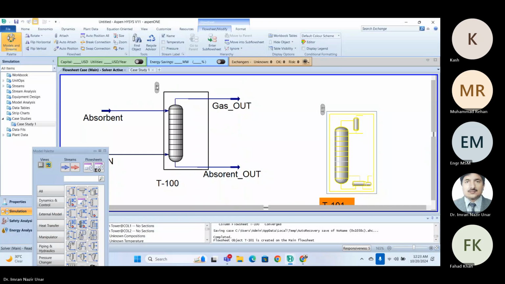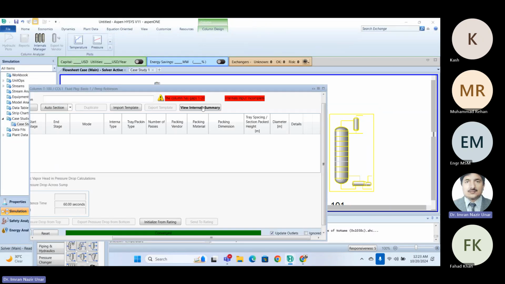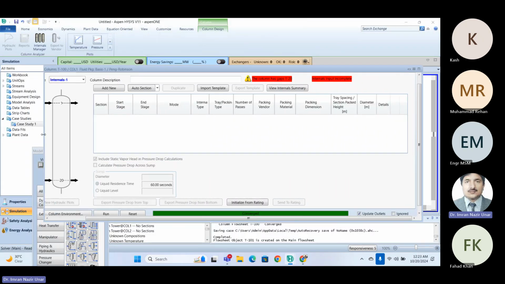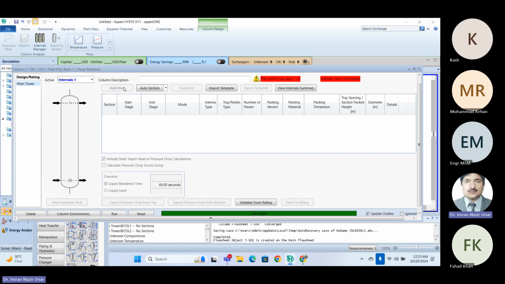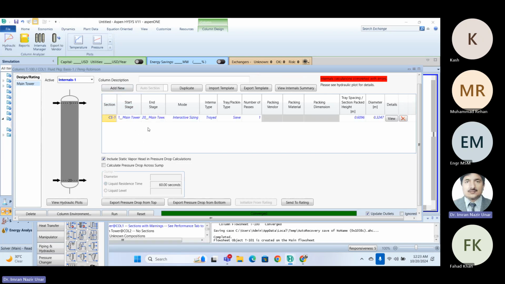Now, when you double click on this internals, you will reach the column internals. By default, the column internals are stages with some predefined manner. But when you come here, it requires you to add the column internals. Now you have actually added the column internals.